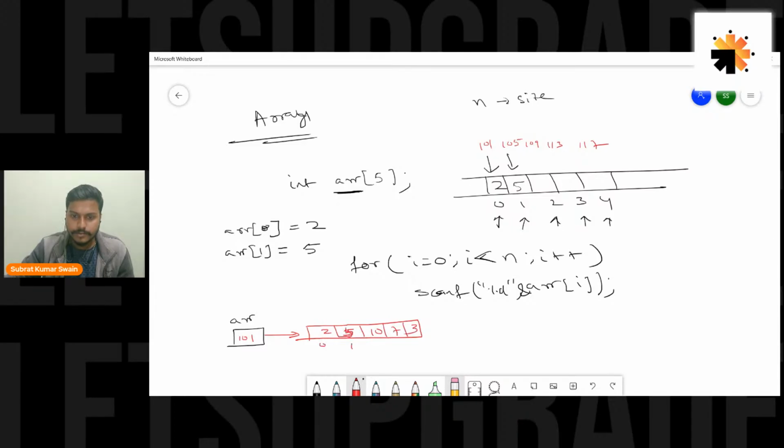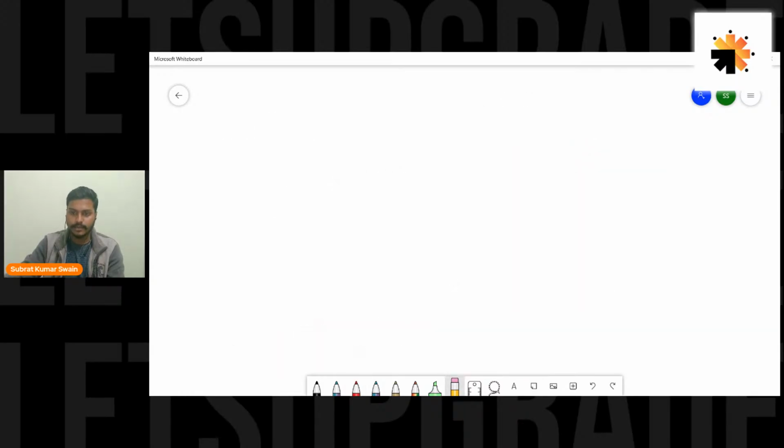Right? 0, 1, 2, 3, 4. So arr basically behaves as a pointer, which is holding the address of the first element, and this address is known as the base address. This is also the address of the array. You can say the base address is nothing but the address of the array, the starting address of the array. Okay, fine. So with this concept, let's get more into this address stuff, guys.